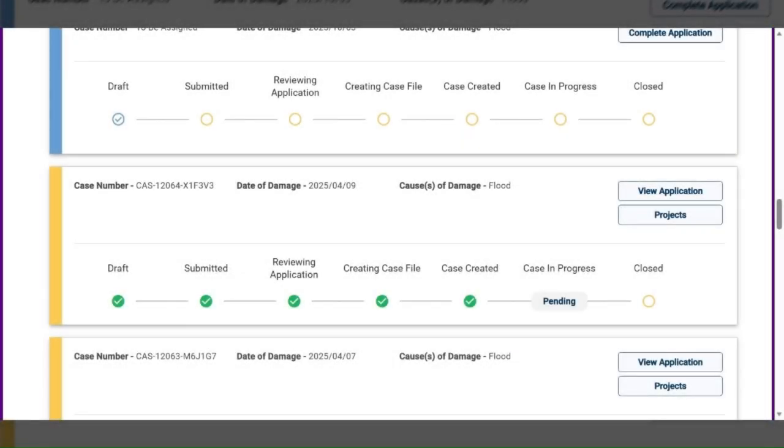Welcome to the tutorial on how to enter a project for damaged infrastructure for local governments and Indigenous governing bodies. When logged into the portal, you can view the portal dashboard to see your application. Here, you will select the project button on the top right corner.